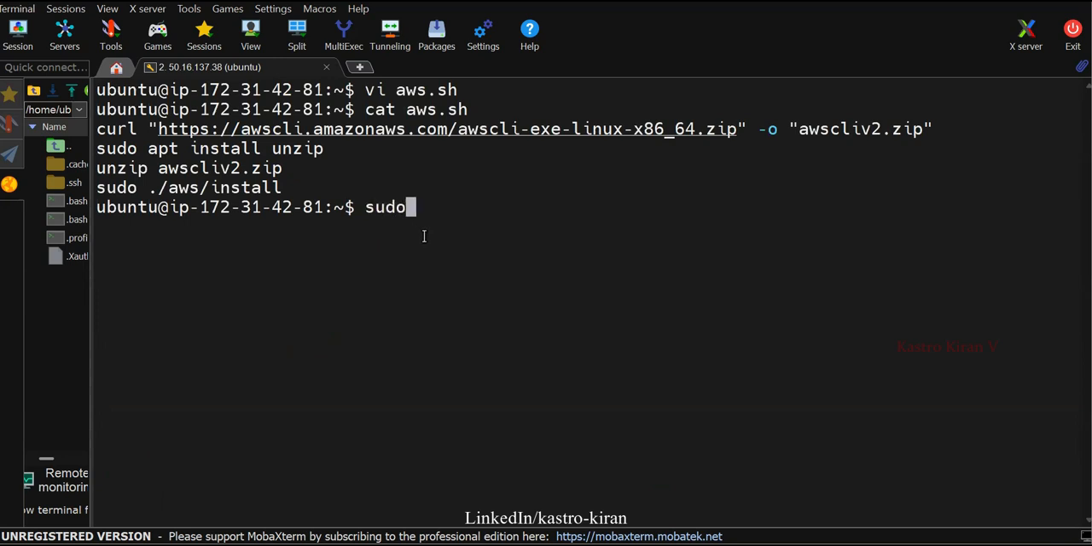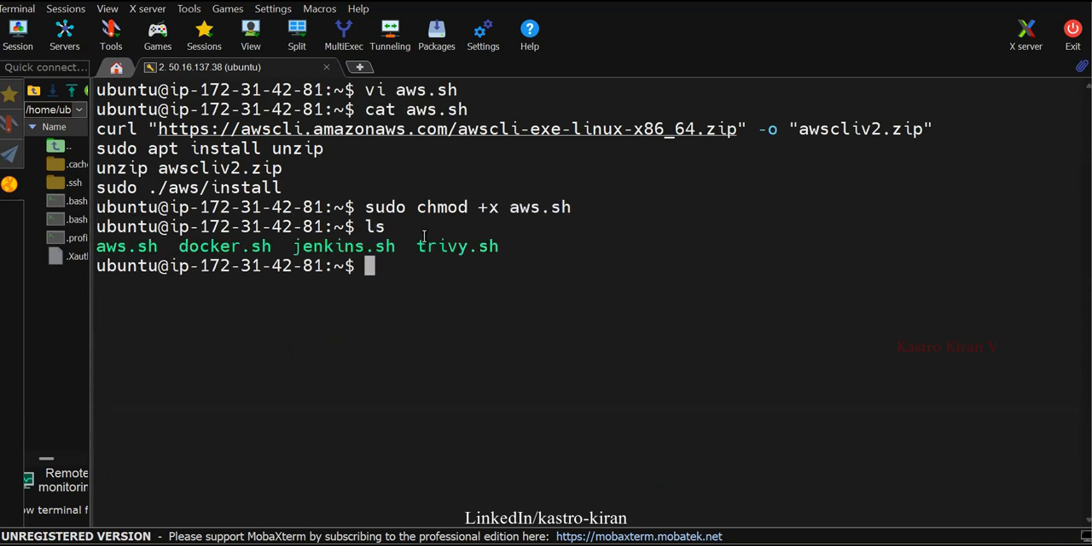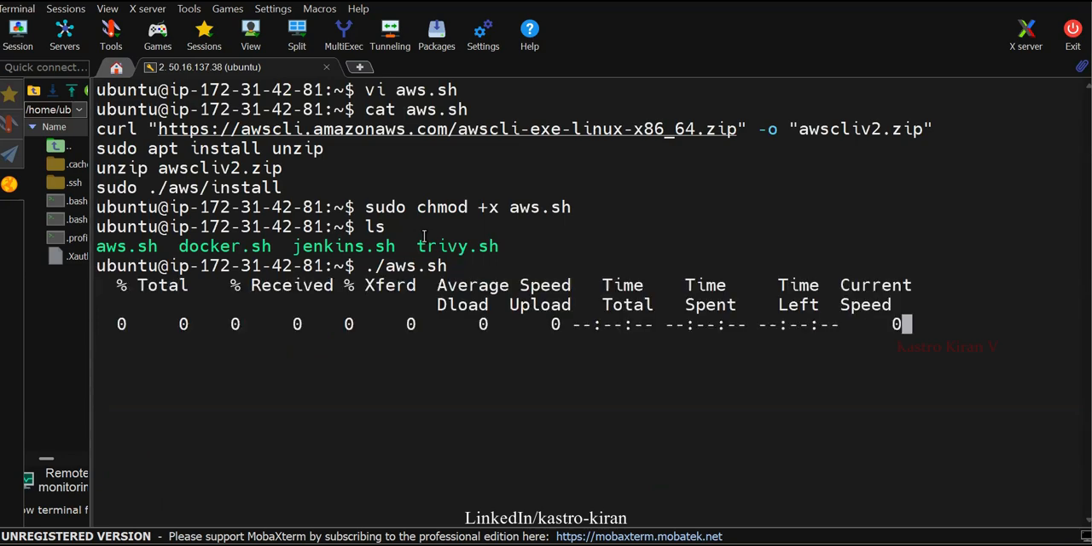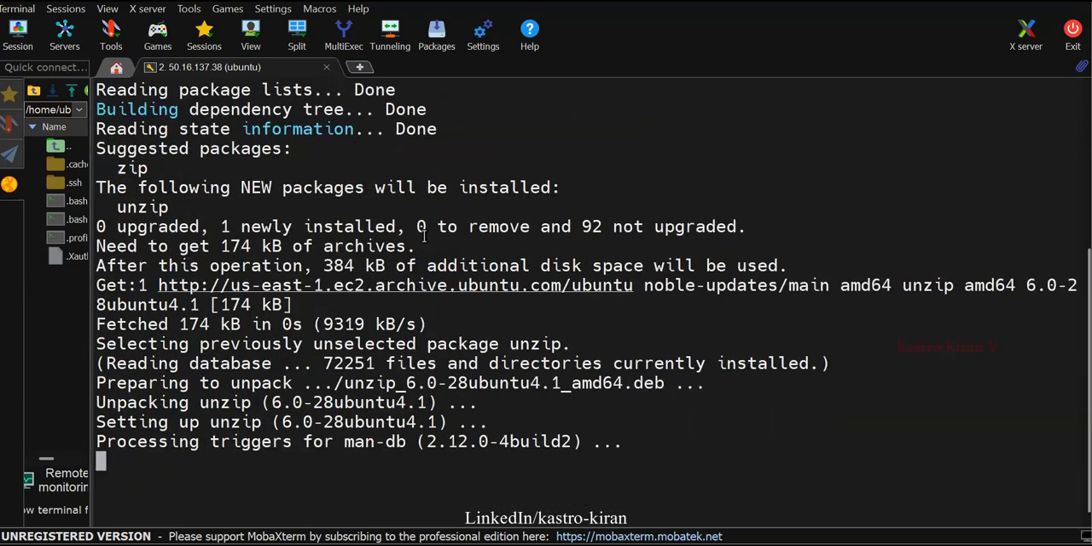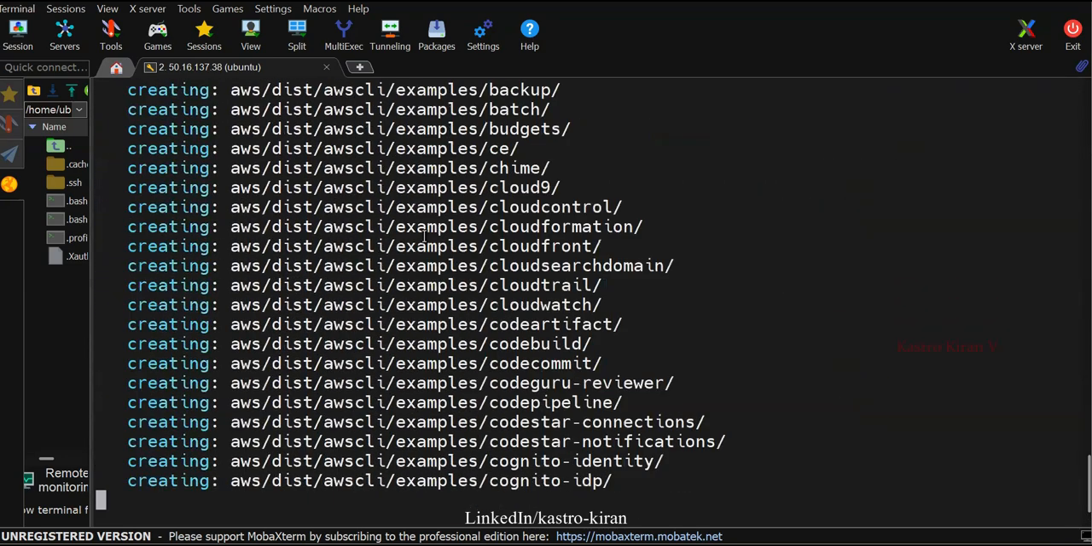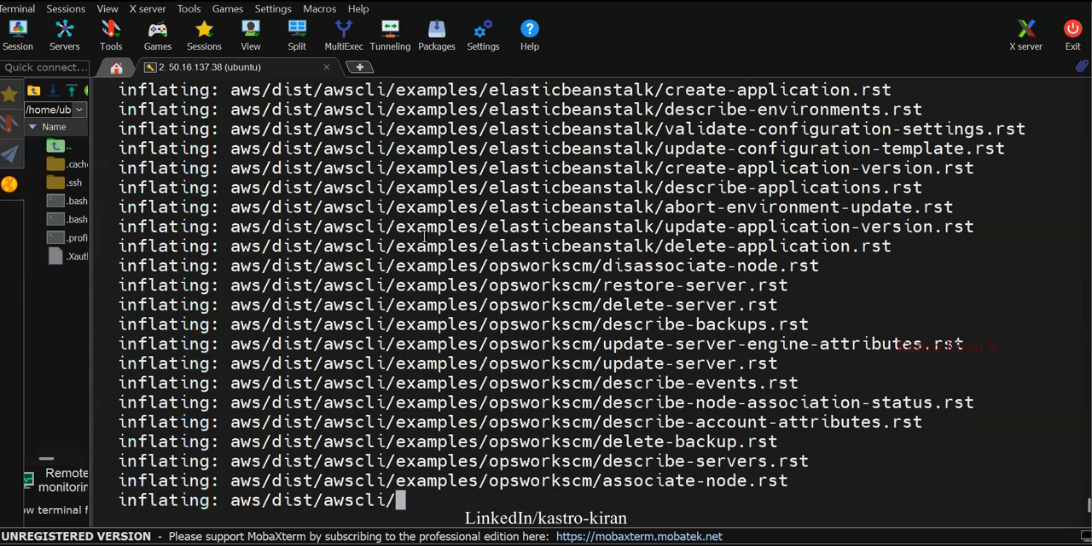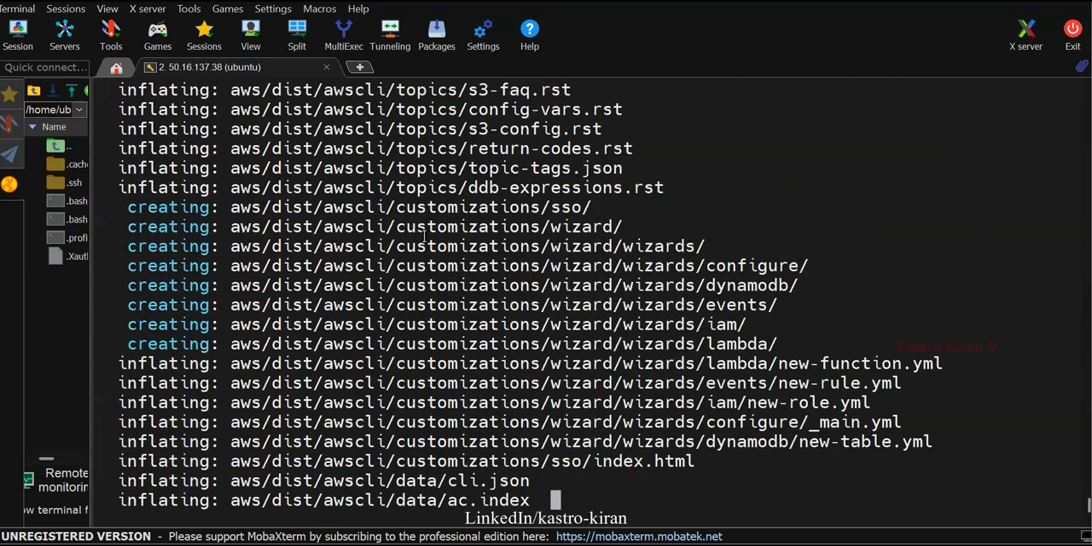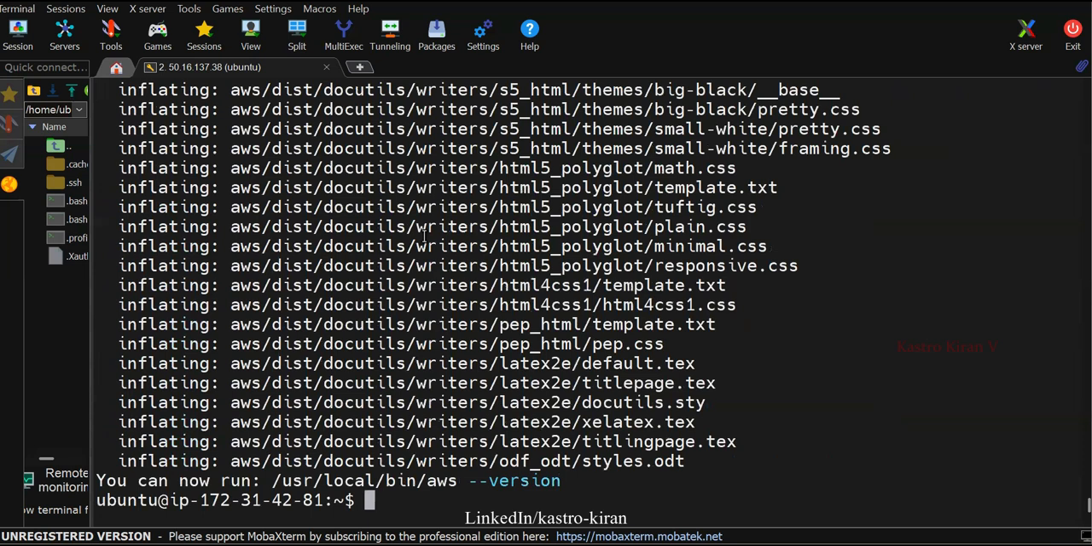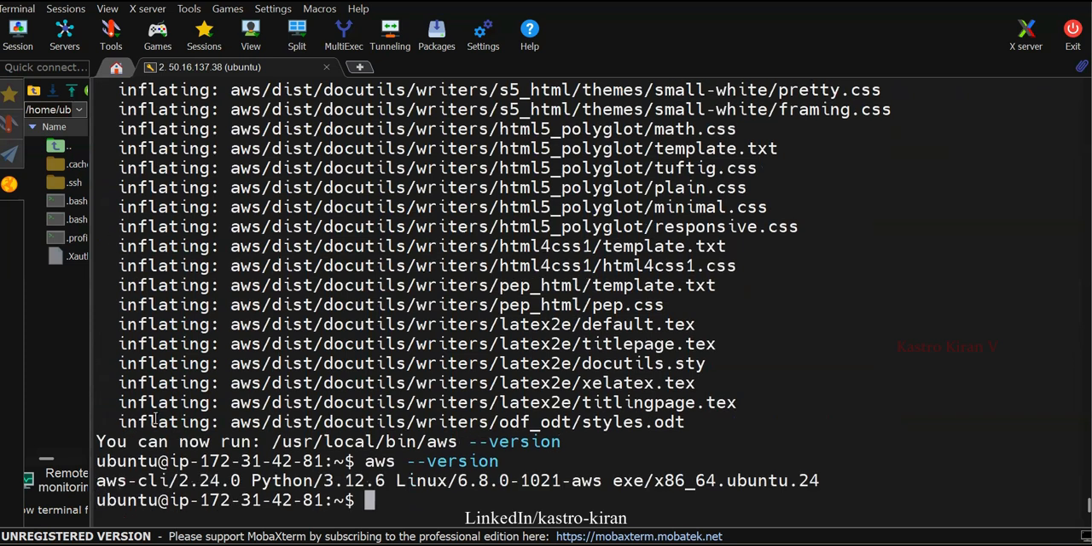First we need to give the executable permissions: sudo chmod +x aws.sh. Now you can see it got executable permissions. In order to execute a shell file, the command is ./aws.sh, so that the AWS CLI will get installed. Once it gets installed, we can check whether AWS has been successfully installed with the command aws --version. You can see the CLI version that got installed, which is the latest one.